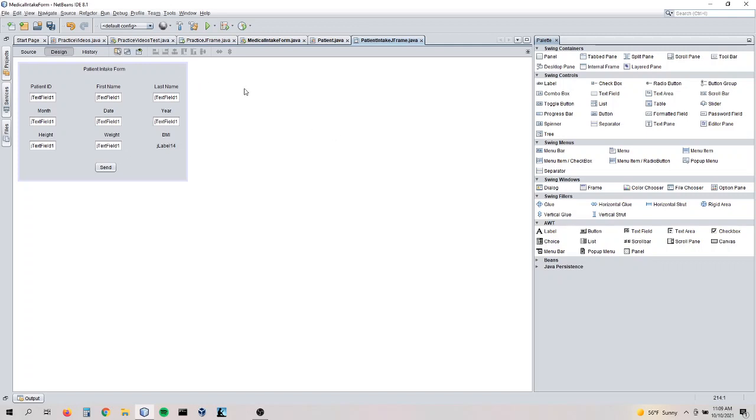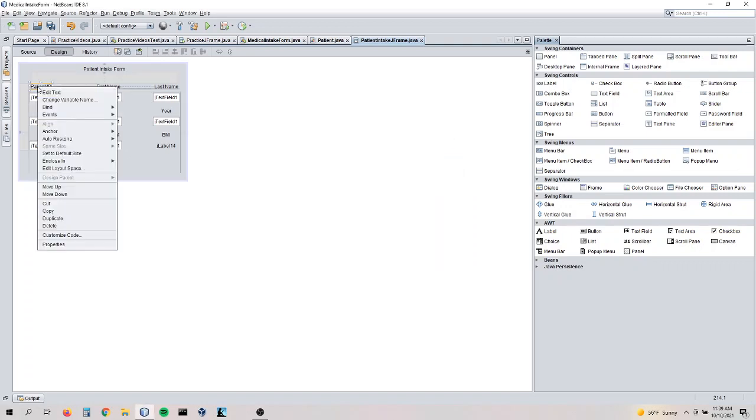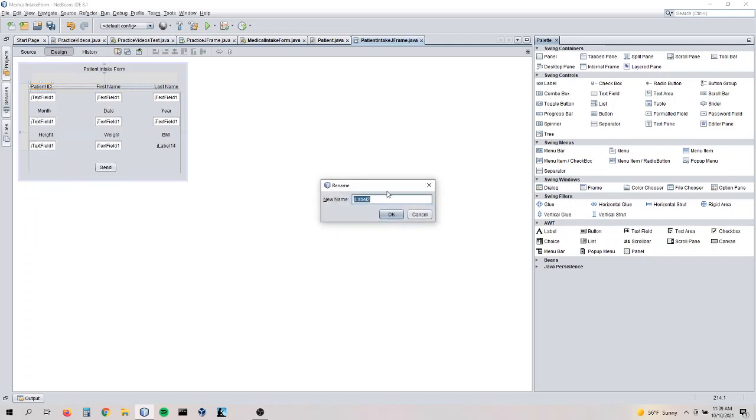Okay, so we have our form. How many minutes are we in? 10 minutes. Okay, that's not too bad. If we want to preview the design, we can preview it here. There's still going to be a lot of work to do, so we're going to have to get on it. We'll change the variable name to patient ID label. We're going to be doing this to all the labels first. Change variable name. This is going to be first name label.